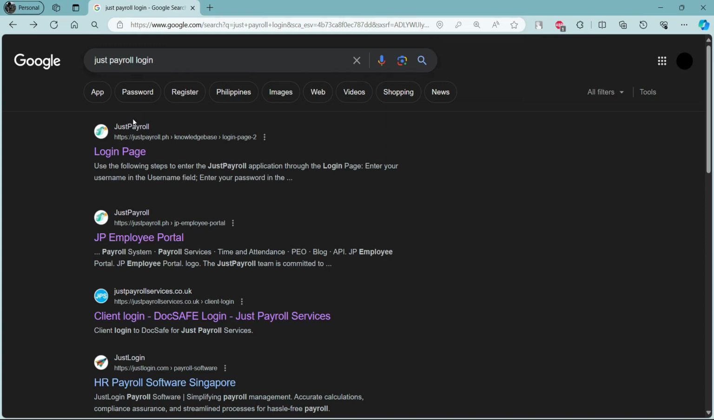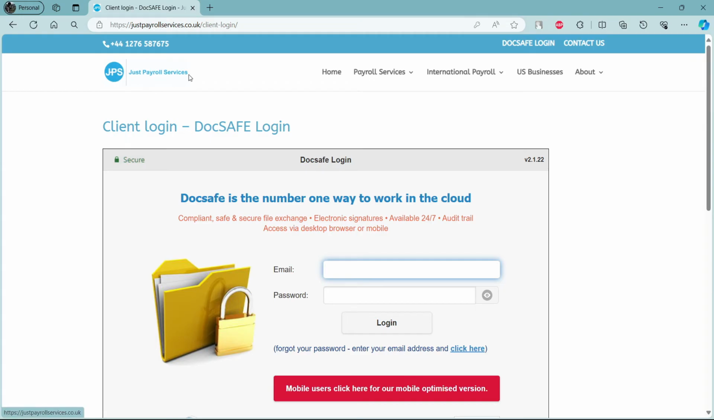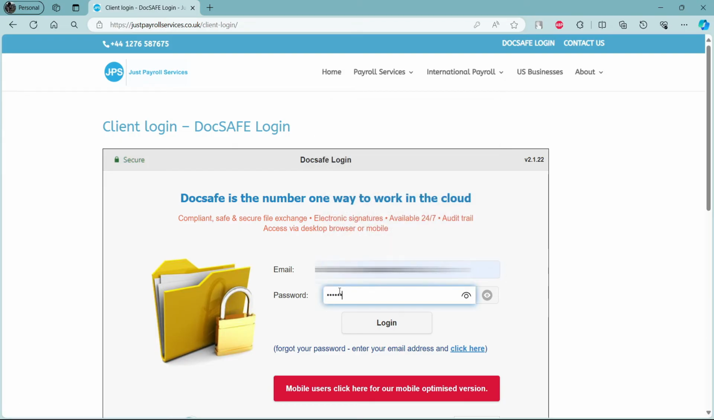Go ahead and search for Just Payroll login, click on the third link which appears on your screen. It will lead you to the official login portal of Just Payroll services. The first step is to write down your email address, so go ahead and fill them up. Go ahead and write down your password and check your password once again, and then click login. This way you can successfully log into your Just Payroll account.